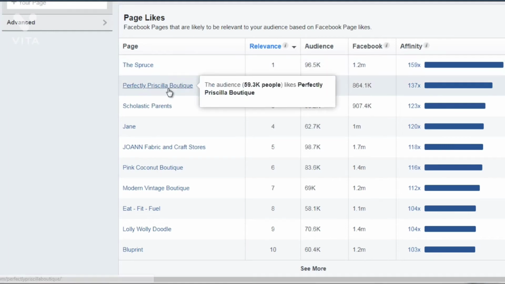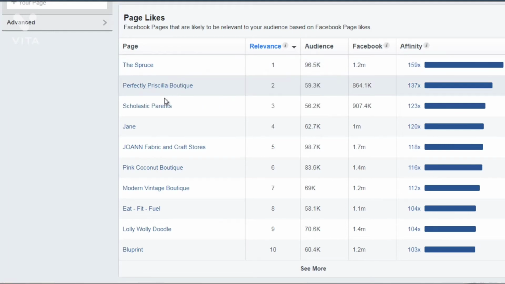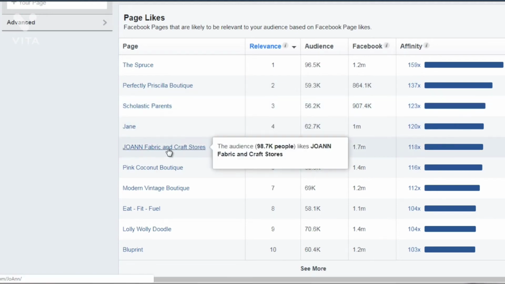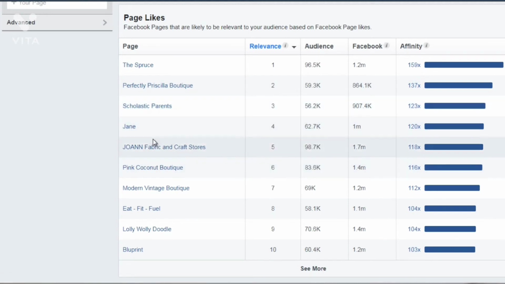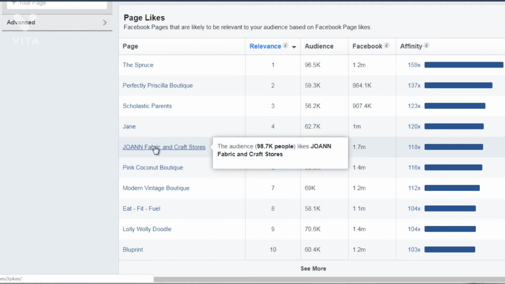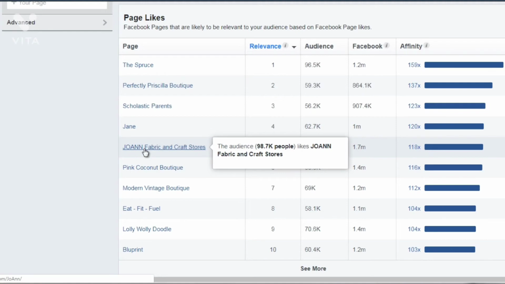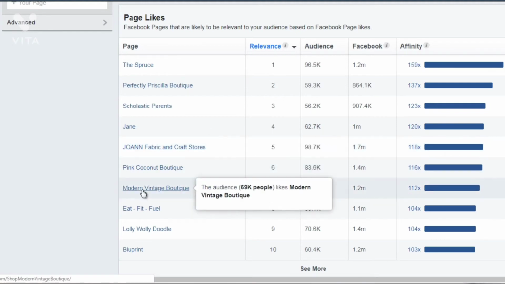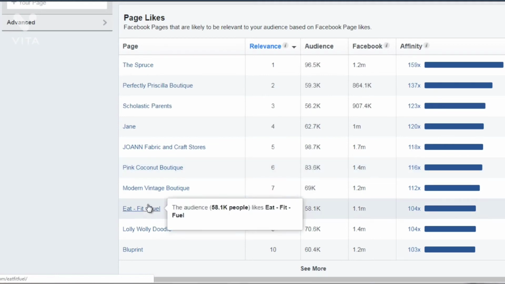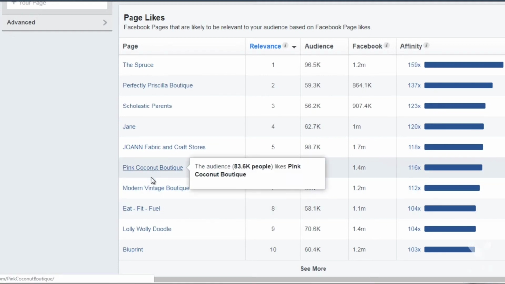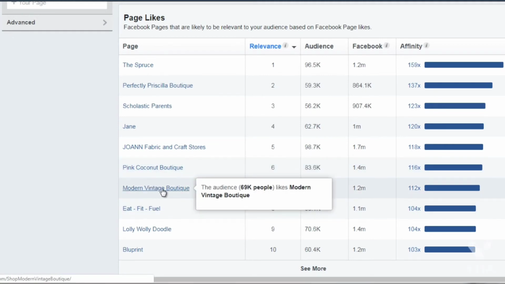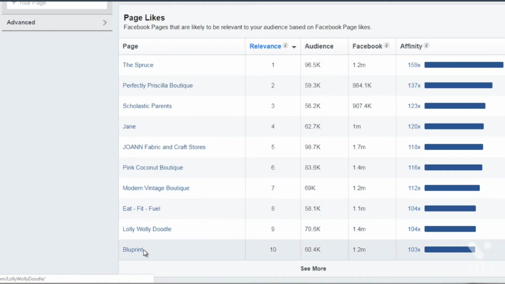So they might be interested in boutiques, Scholastic Parents, Joann Fabric and Craft Stores. This is an actual local brick and mortar store that sells fabric. That makes sense because they're into knitting. And these might be actual stores. So Pink Coconut Boutique, the Modern Vintage Boutique, and more.